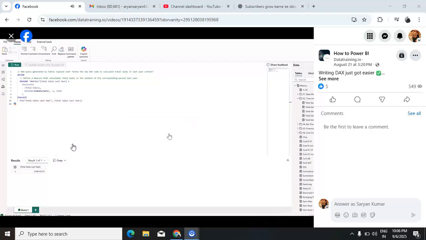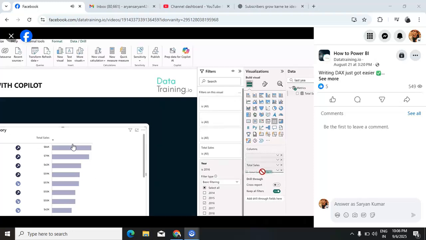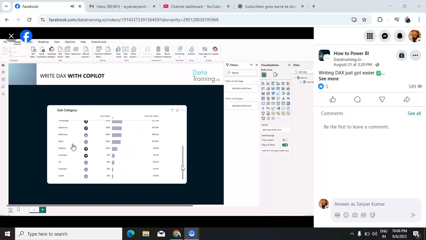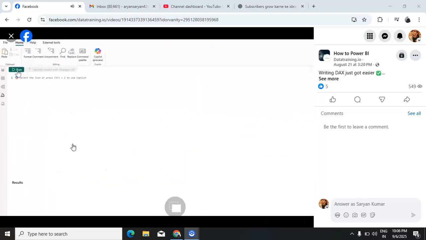Key features include AI-powered insights, natural language queries, and integration with Microsoft tools like Teams and Excel. Overall, Power BI dashboards transform raw data into actionable insights, making them essential for decision-making in modern businesses.